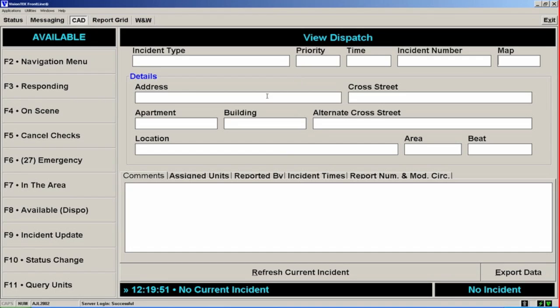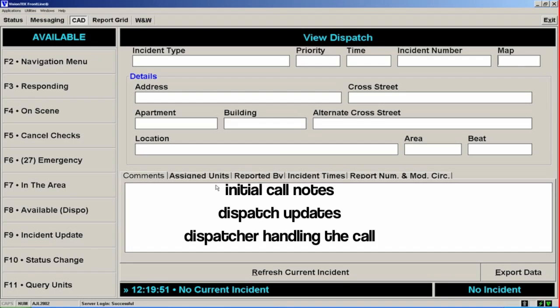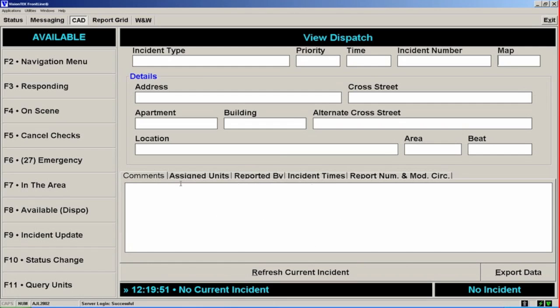The Details section includes all the address fields, including cross street, common location name, area, and beat. Then you get into the dialog boxes at the bottom, organized by tabs. Comments is where you will see incident comments such as the initial call taken, notes, updates from dispatch, and which dispatcher is handling the incident.